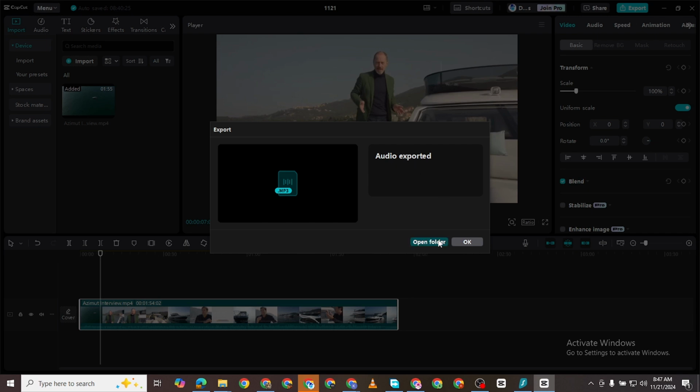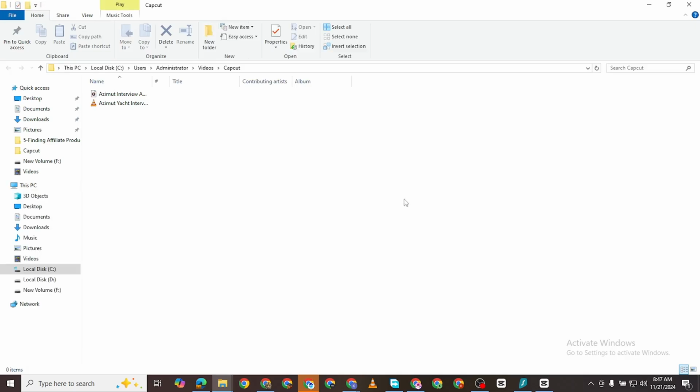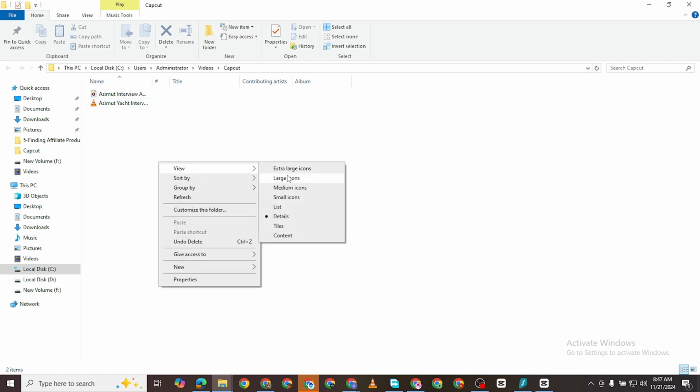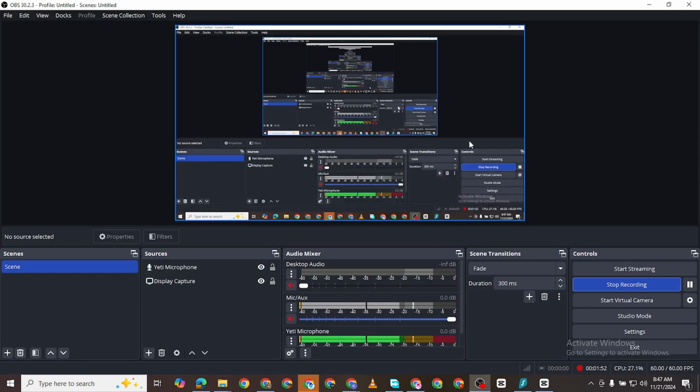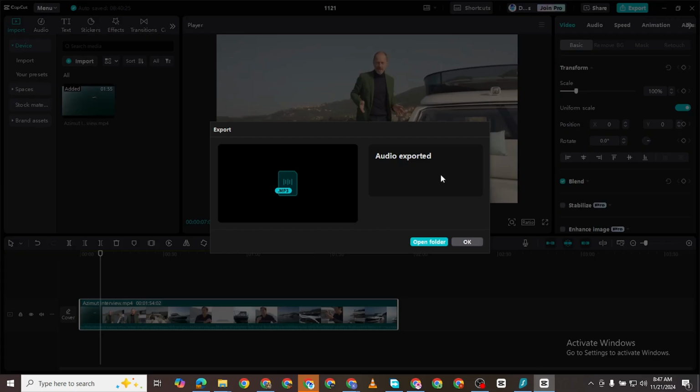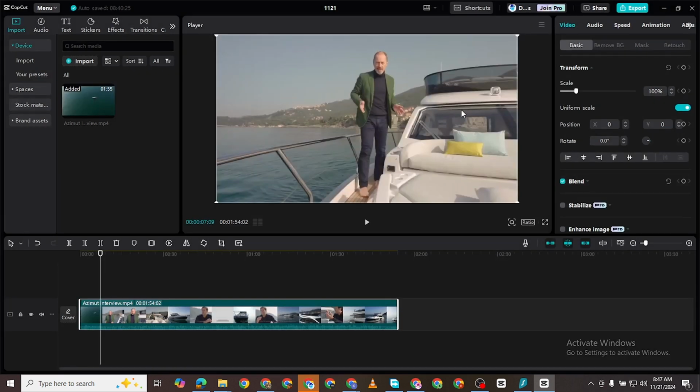I can open this folder to see where it is. And this is my audio. I'll just right click. So this is my audio. That is, in a nutshell, how to export audio in Capcut. That's how to export your sound.